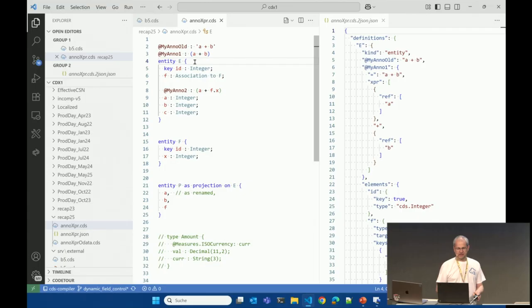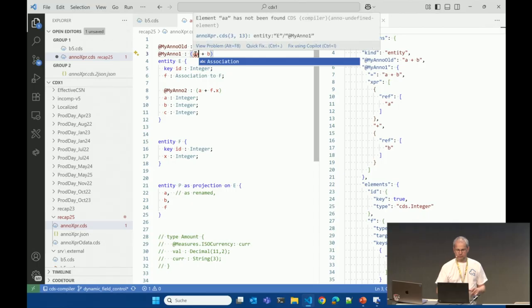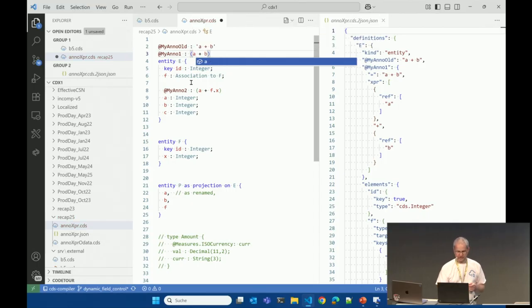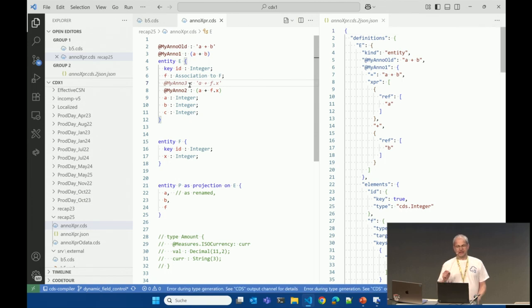The second thing the compiler does for you is it checks that the paths or the references you use in your annotation are valid. So if I would use some element which does not exist in my annotation, like AA, you will get an error saying, well, element AA has not been found. So the compiler makes sure that the annotation that you write down is valid. But it not only ensures that what you write down is valid, it also ensures that the annotation stays valid.